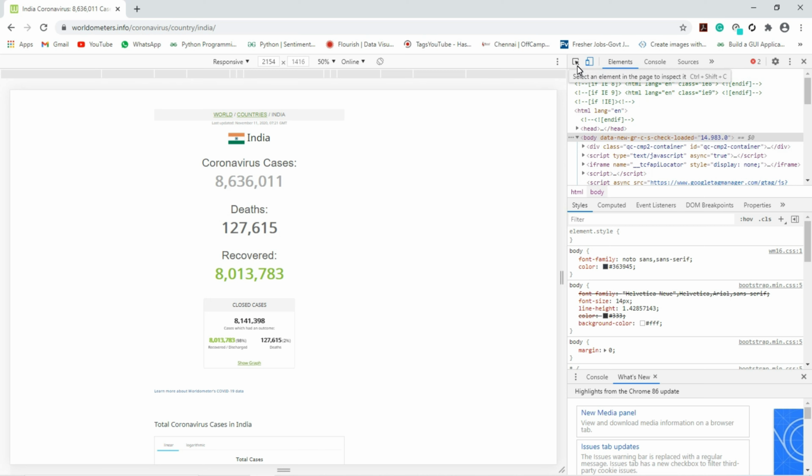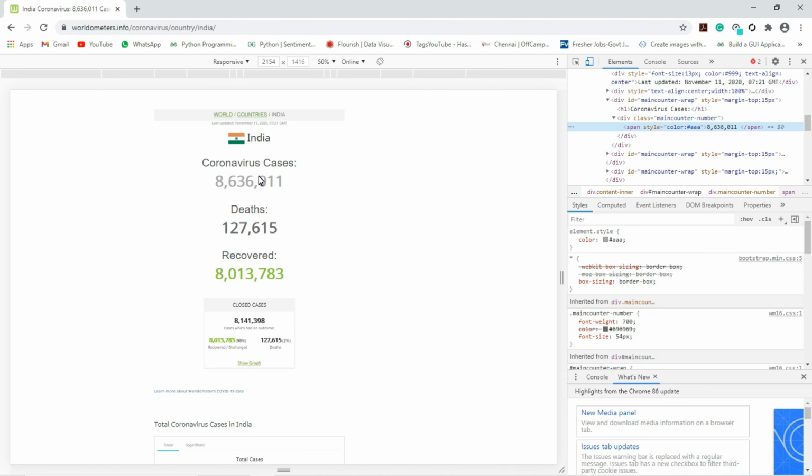After opening the developer tool, you can see the source code of this complete web page. And we have only a few data, right? Like this one, this one, this one. First, I'm just going to click this data, and you can see this data is available inside this class called maincounter-number. If we are going to access this data, first we need to access this class. So we need to provide this class name in our program, and we also have to give the tag inside the program. These two are the main things in order to access this data.